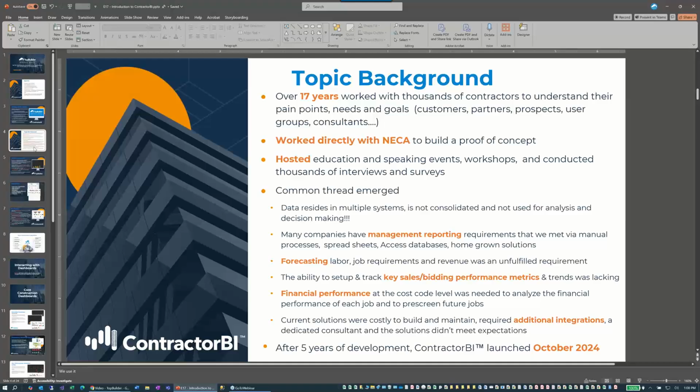And there's also some very specific things that people come to us with. They have management reporting requirements that they're not able to satisfy without manual processes, spreadsheets. Some of them have Access databases or homegrown solutions, but it's extremely time consuming. It's out of date. Once it's prepared, things change quickly. It's not accessible by everybody. And I think we know this story, but this is what we hear over and over again.